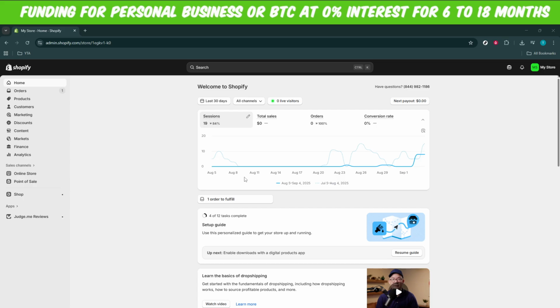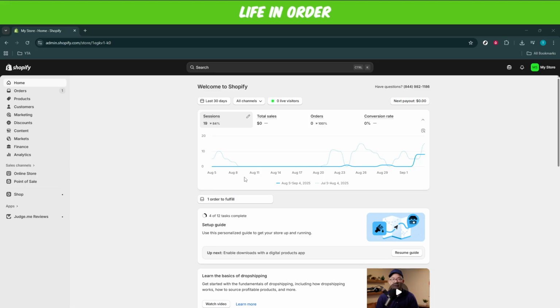Once you're in, navigate to the main dashboard where you'll see various options on the sidebar. From here, you want to go into your store by clicking on My Store at the top left corner of the page. This will take you to the home page of your store within the Shopify admin.